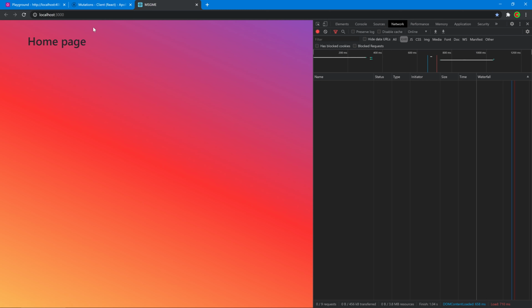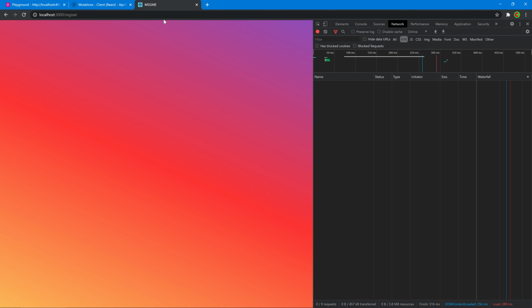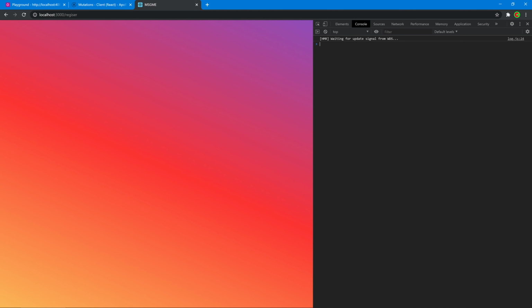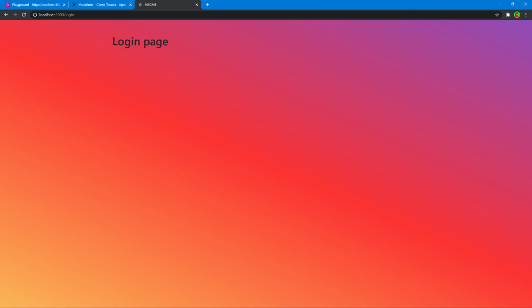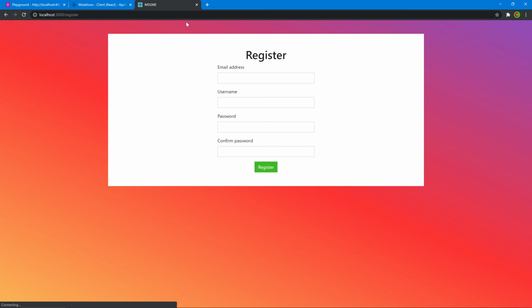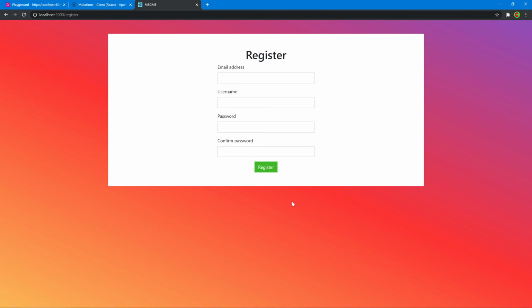All right, so if I go to the home page, we'll get a home page. If I go to /register, all right, there's a problem. I just restarted the development server of the client, and now it's working. I don't know why it wasn't working earlier. So login now gives us login, register gives us register, and just slash gives us the home page.